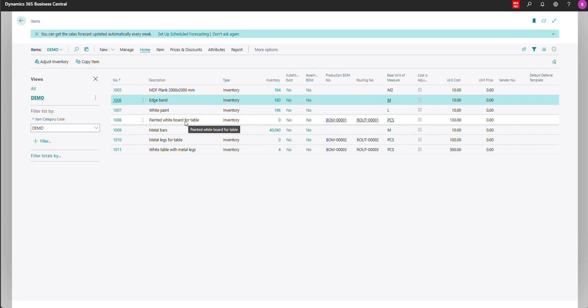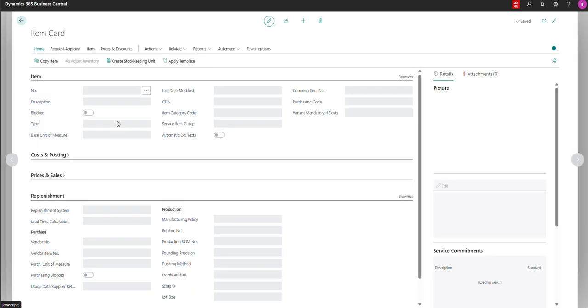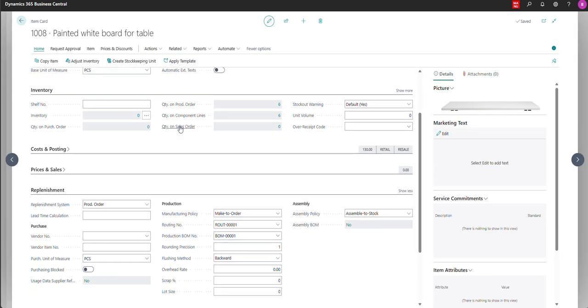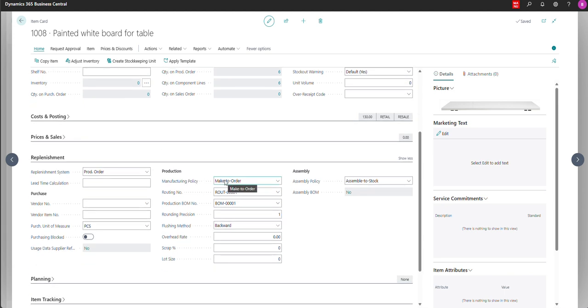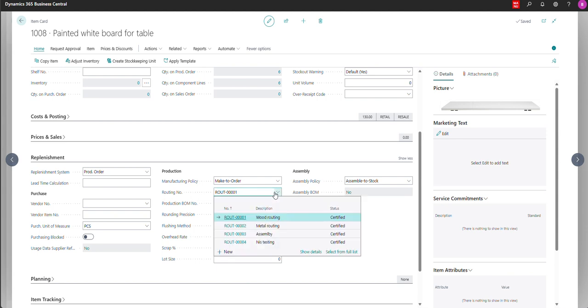Now let's go to our sub-assembly items. First one is the painted white board for the table. And we see here that the replenishment system is production order. That means that we need to produce our item. Manufacturing policy is make to order because we are only going to produce this sub-assembly when we are producing our finished good, and our finished goods we are only producing when someone orders it. It has routing and production BOM. Let's go back to the routing.